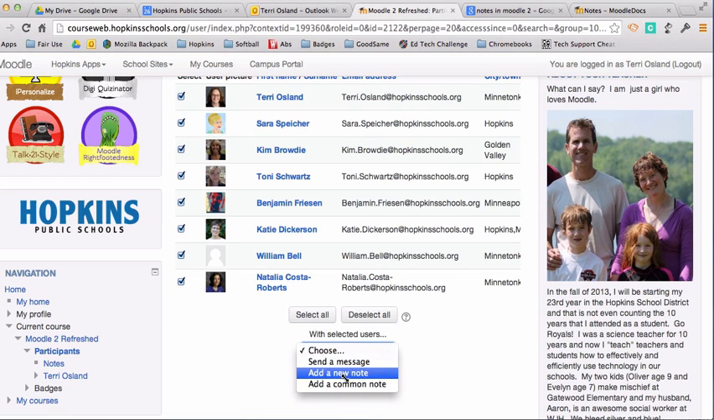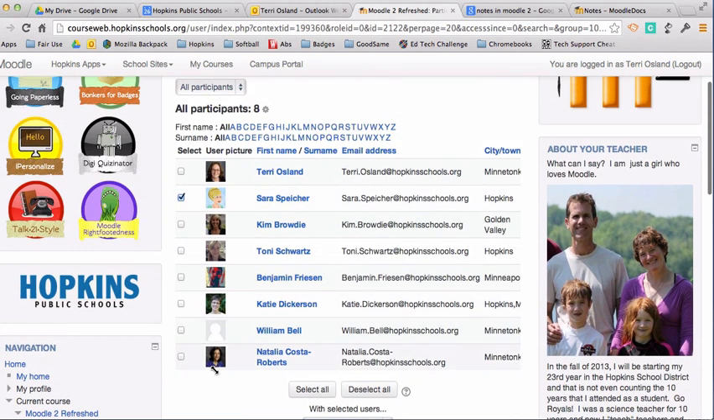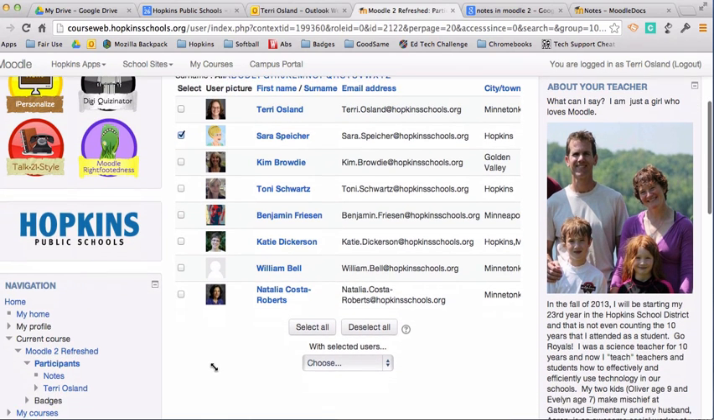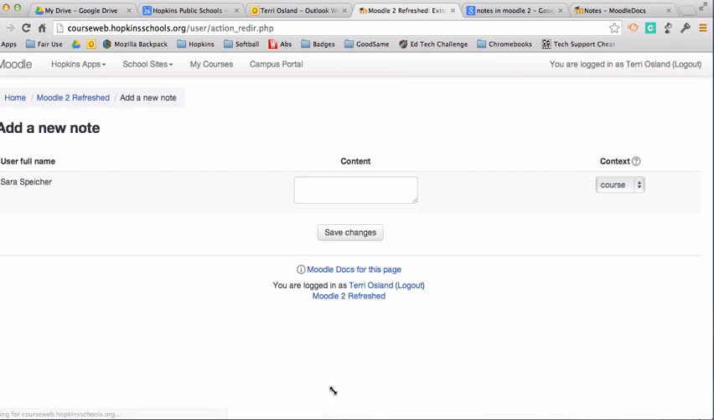Now, you're probably wondering, what's the difference between a message and a note? A message is communication that goes out to that student via email, whereas notes are like notes that you're making to yourself. So let me just deselect all here. If I wanted to make a note, like let's say Sarah Spiker was going to be gone for a week and I wanted to make a note of that, I could say choose, add a new note, and I could put that information in there. Will be gone week of May 4th.